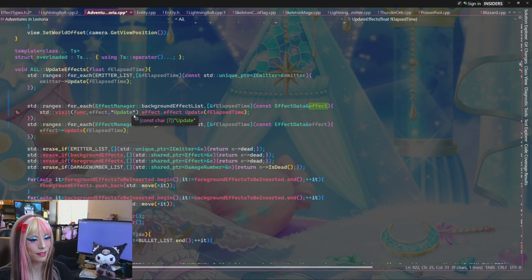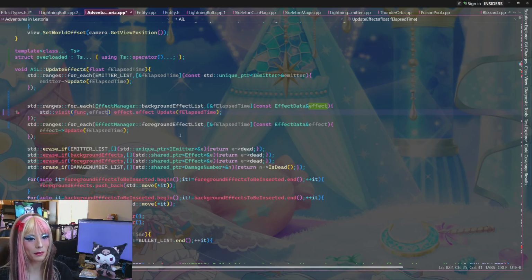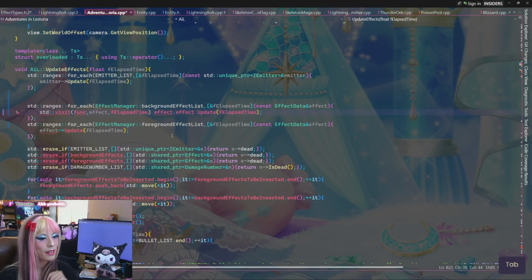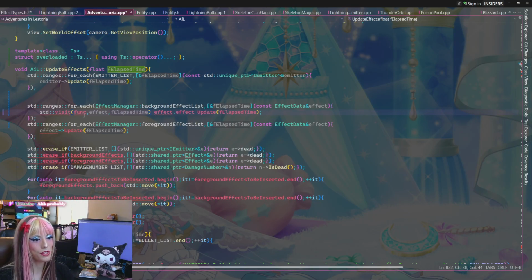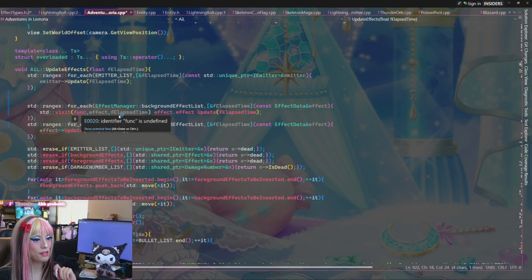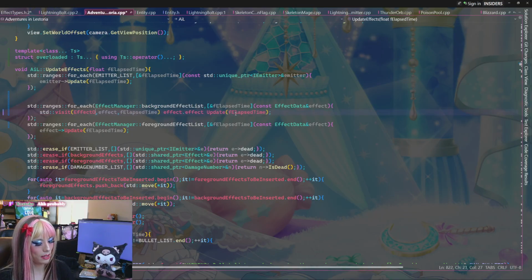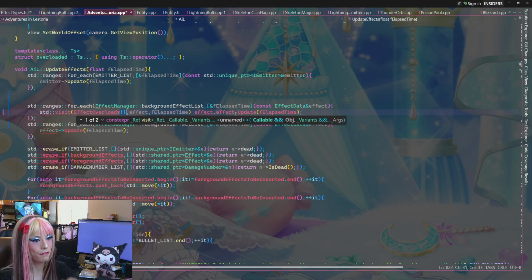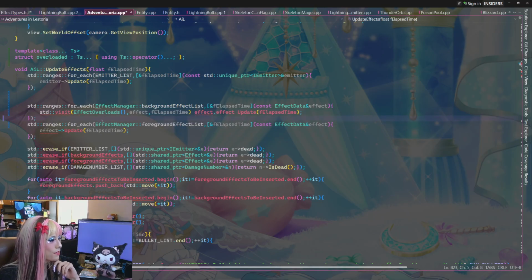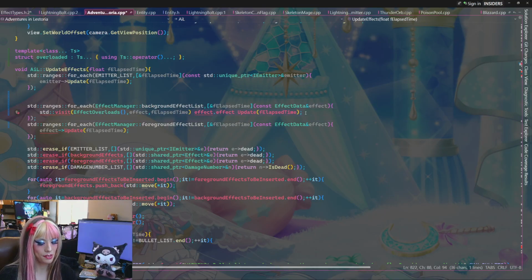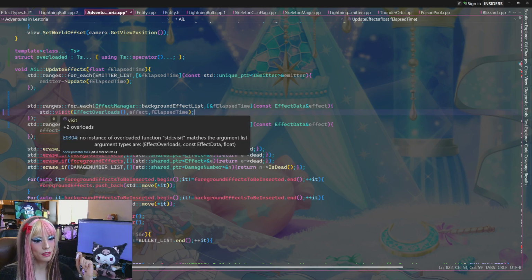Templates get really weird. So, okay. My guess is, depending on what I put here as the second parameter, in this case it'll be felapse time, that determines which of these visited functions gets called. And then all I have to do is pass in an object of type effect overloads, which contains all the functions. In theory that works. That's fascinating. So I think that is correct, at least I would think so.